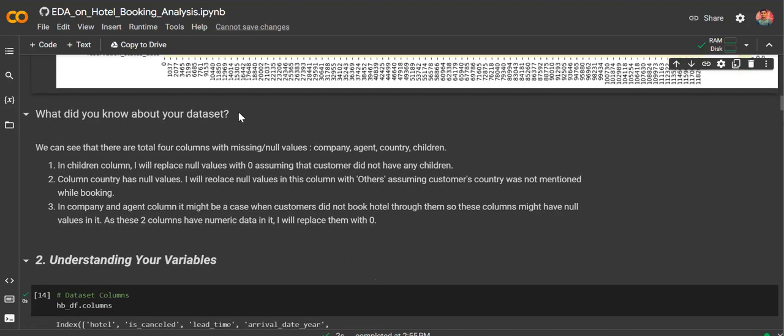Now, what did we learn about our dataset after doing this? We can see that there are a total of 4 columns which have null or missing values, which are company, agent, country, and children. In the children column, I will replace the null values with 0, assuming that the customer didn't have any children. In the country column, I will replace the null values with others, assuming that the customer's country was not listed when they were booking the room. For the company and agent columns, it might be the case that the customer didn't book the hotel through them. As these 2 columns have numeric data in them, I will replace the nulls with 0.